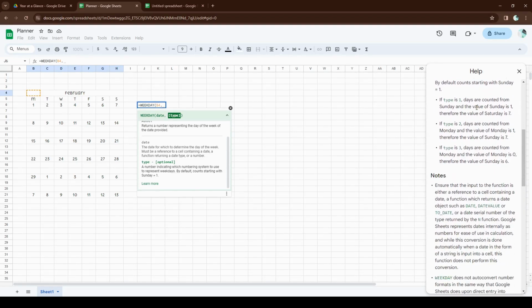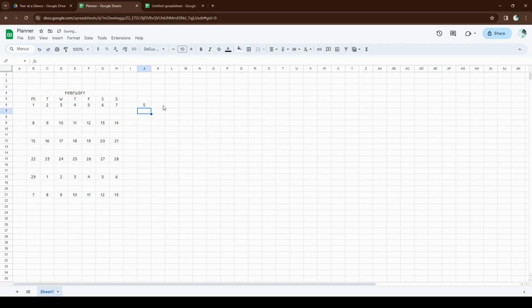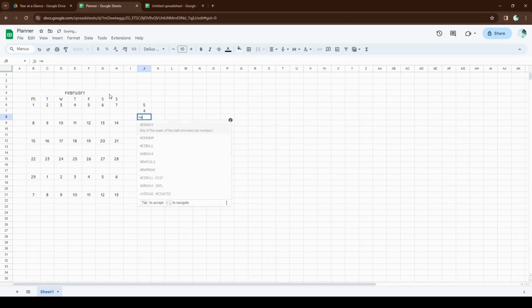If we go into help here and type. And I'm just going to write all 3 types here because it's easier to understand. So 1, equals weekday, date, comma, 2, equals weekday, date, comma, 3. So you see here that we've gotten a 5 for type 1.